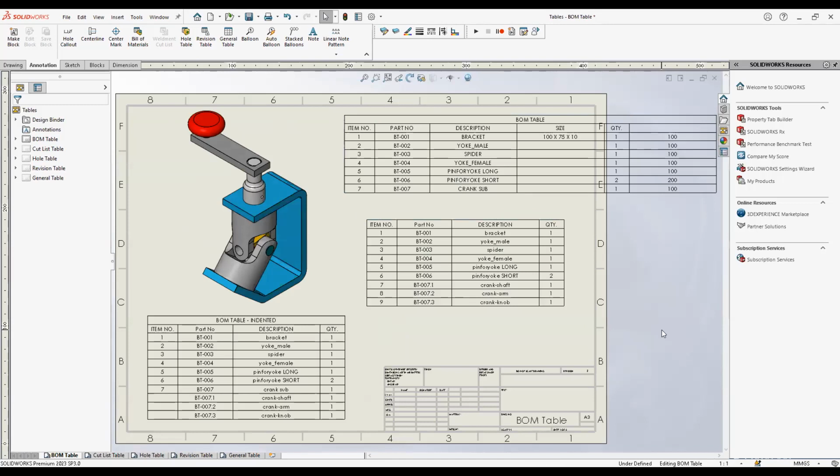Any questions on the bill of material before we jump on to the next one? Okay, I'll move on to the next one.